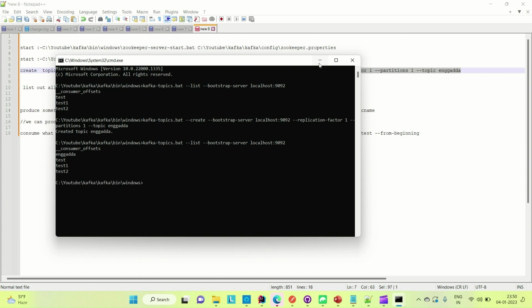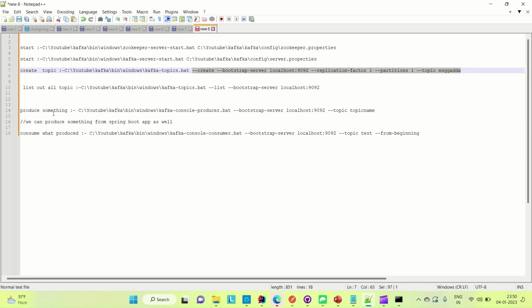Now the next step is to produce something on the topic. Okay, so here you have to give the topic name. Let me copy this and paste it out. To produce something, you need to use the Kafka console producer bat file, and this is the command that you need to run. So let me copy it.